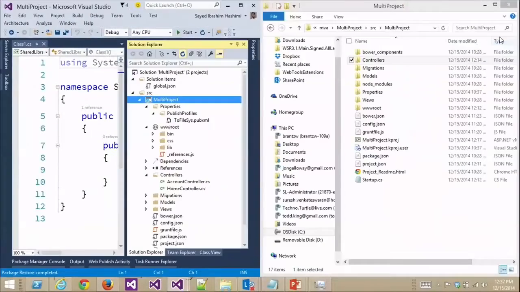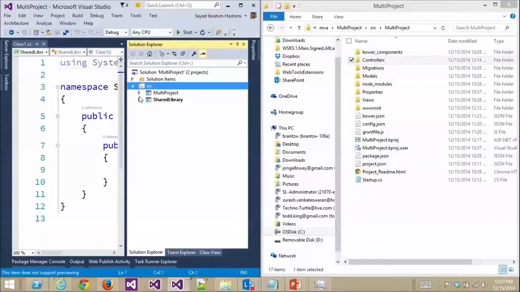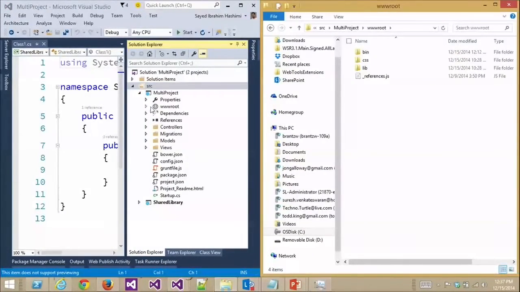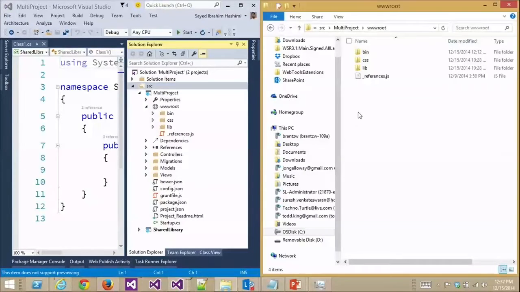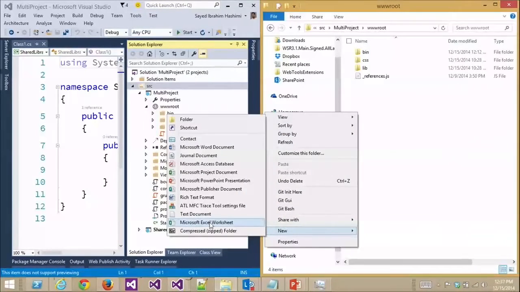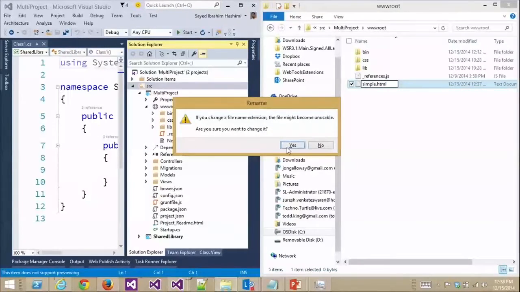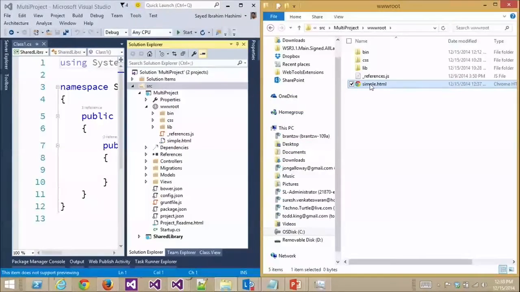Okay. Now let me show you what happens if I add a file to the project from Windows Explorer. We'll go into wwwroot here, which is the location for static files. Let's say I want to add just a simple HTML file here. You can see as I'm typing that it actually starts showing up in Visual Studio. So I've got simple.html. I didn't have to edit anything.